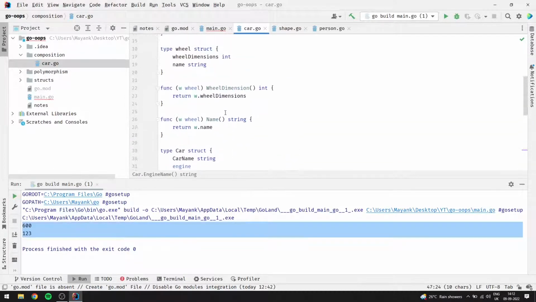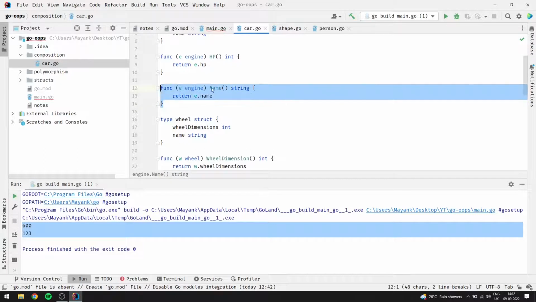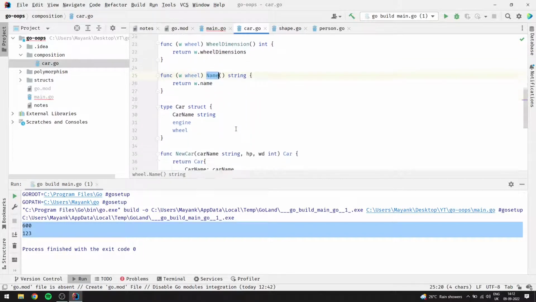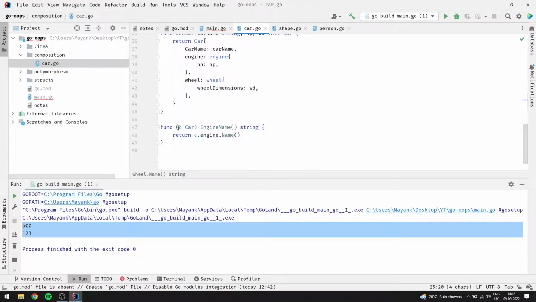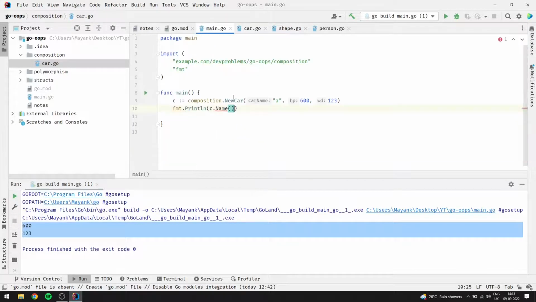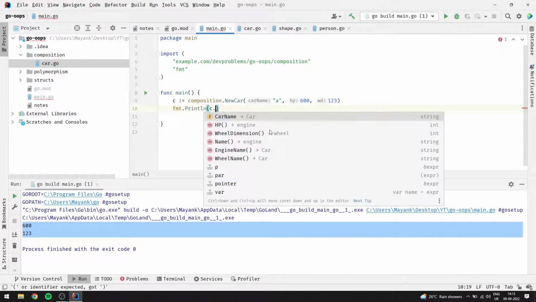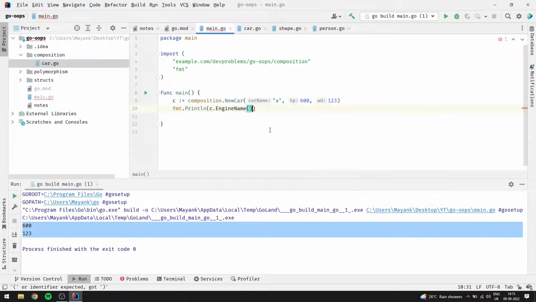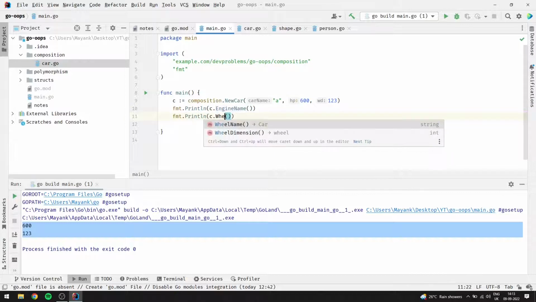So this is how you can return the particular name of the field. Since the wheel and engine had the same function name, the compiler was getting confused. To remove the confusion, you create a function for car which will return the engine name, and inside that it will drill down to that struct and return the name of the engine, while calling this getter function. Similarly you can also create a wheel name. Here you just change it to wheel dot name. Now here you can easily get the engine name and also the wheel name.